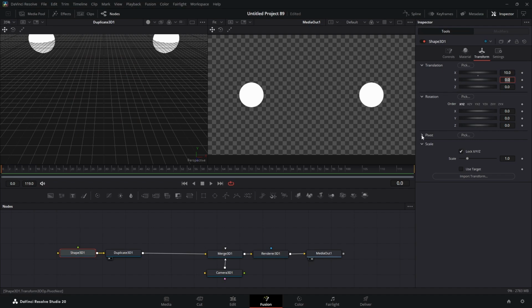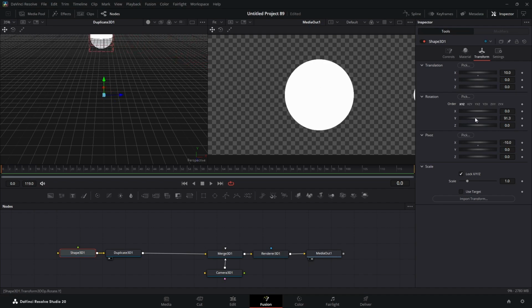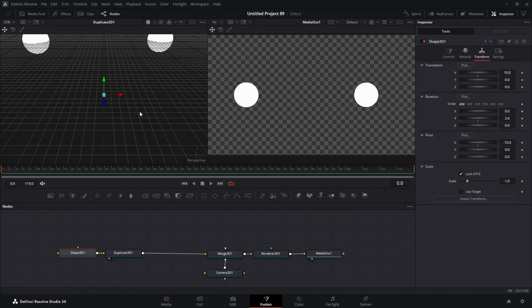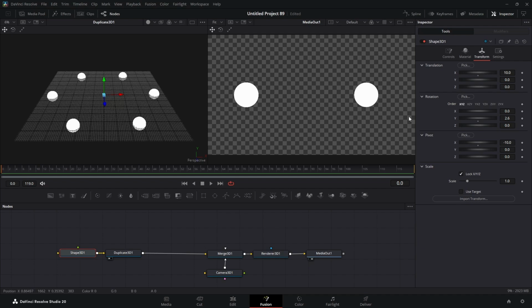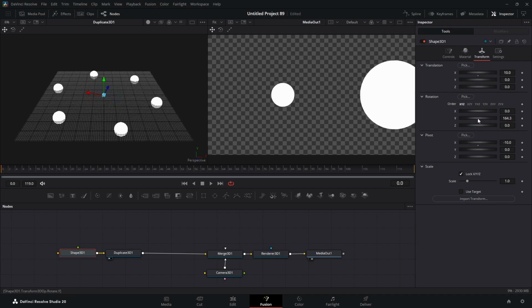We're going to come down here to pivot. The X axis, we're going to make that -10. So now our rotation Y should rotate everything around. I'll zoom out here in our 3D space so you can see that everything now is rotating evenly.